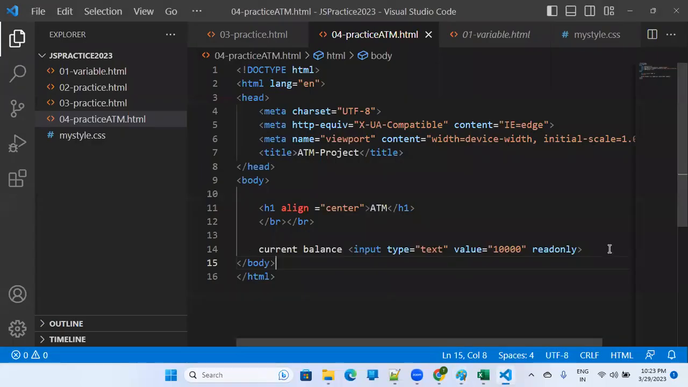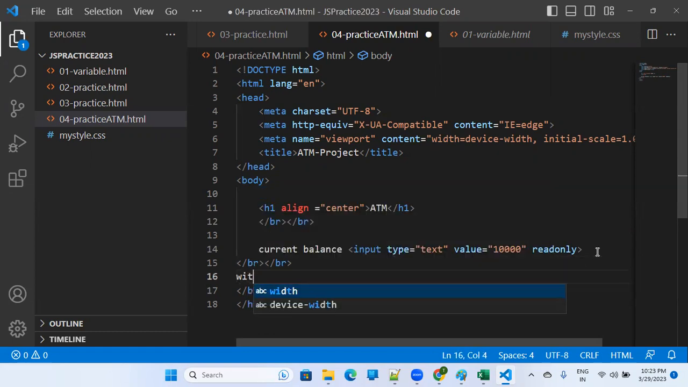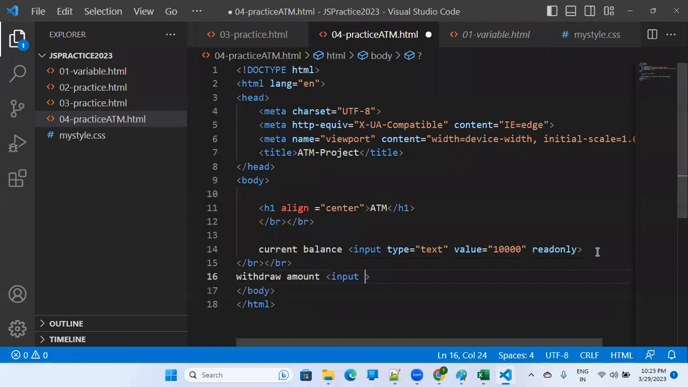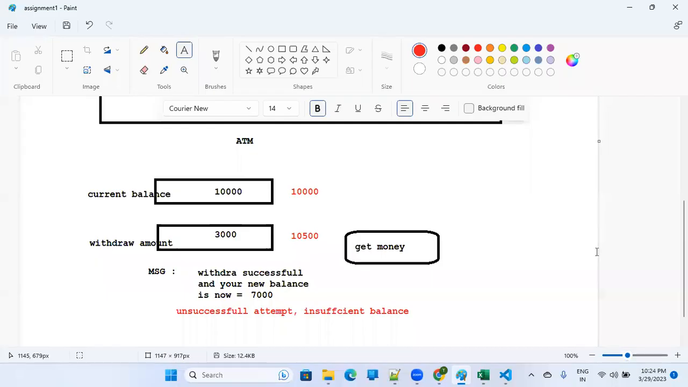Okay, so there should be another text box. I'm copying this. And then after the line break, we want withdraw amount. And then we will again say input type is equals to text. So somebody will put the withdrawal amount right here. Great. And then again line break, and then we want a button.